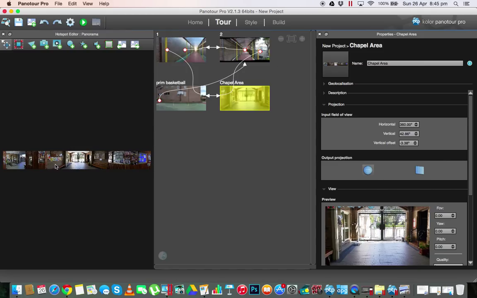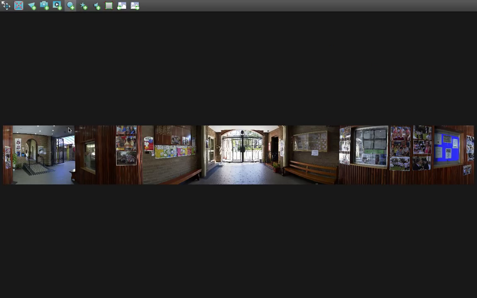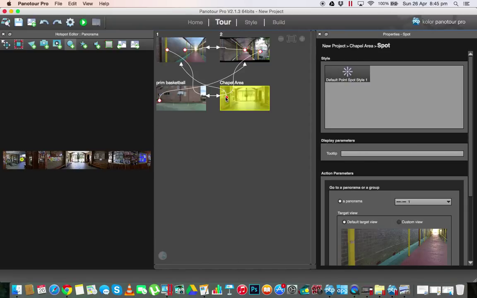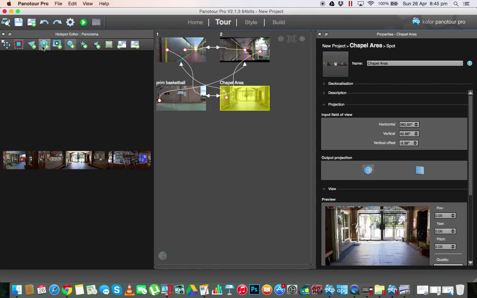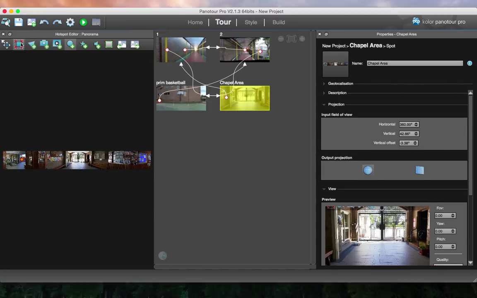Okay, so as you can see, our chapel area photo, we want the hotspot here in order to direct us to the driveway 1, and we link it back to 1. So that's the basic way to link panoramas with hotspots.